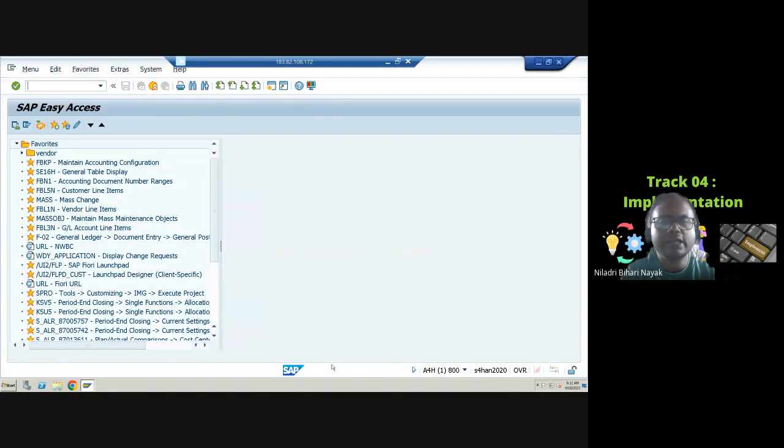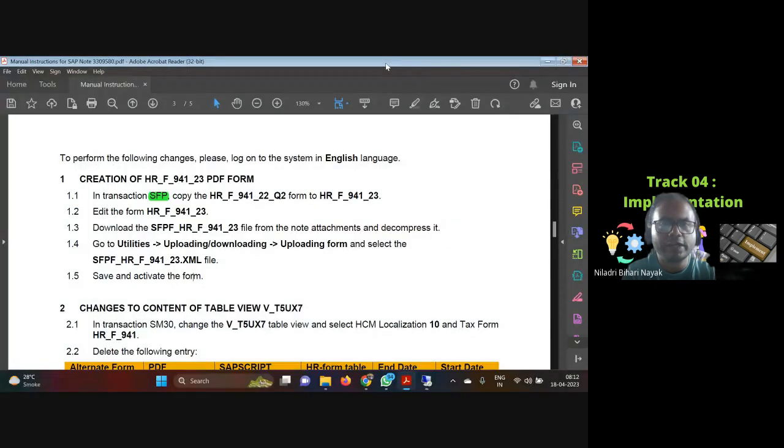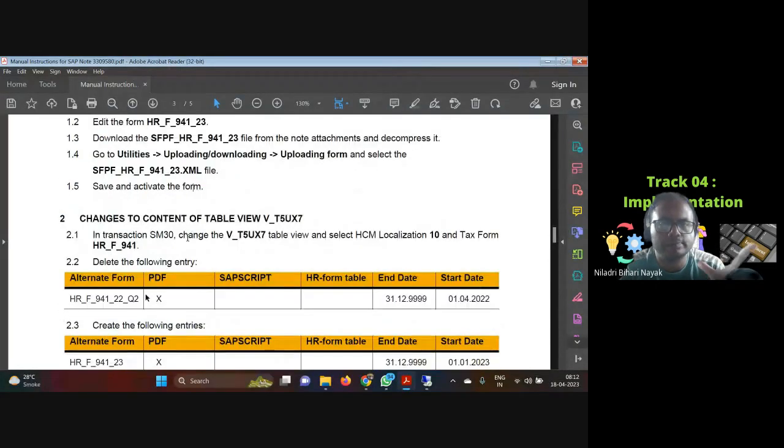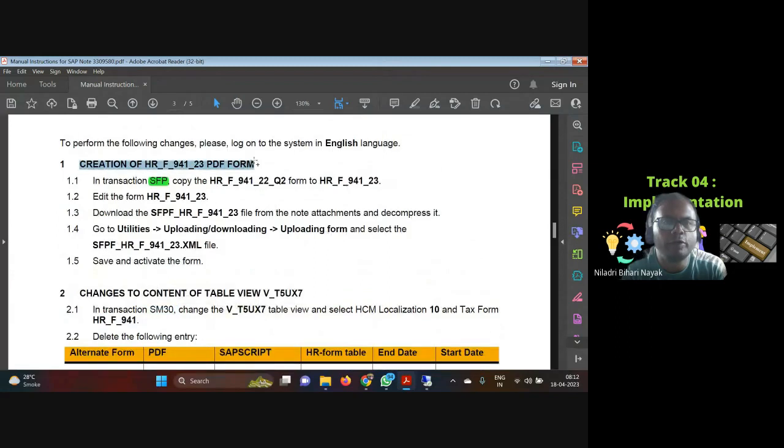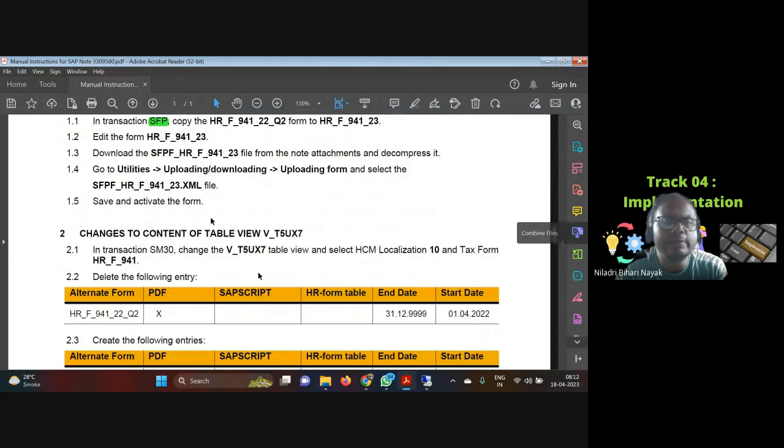Okay, so this is something which I thought of sharing with you. This is the first part. Second part is the easy one. This is just an SM30 transaction. In SM30, you have to go to this particular table. Once your step one is done, that means you have created a form for 2023, the second step is very easy. Simply go to this particular table, SM30, V_T5UX7.